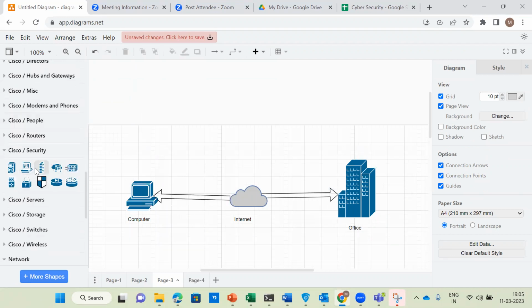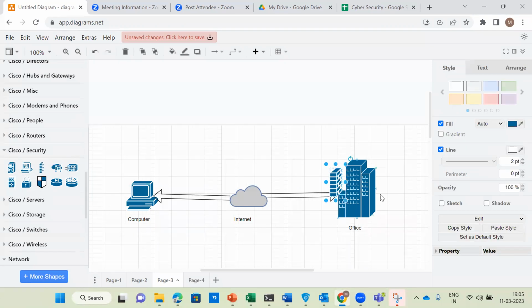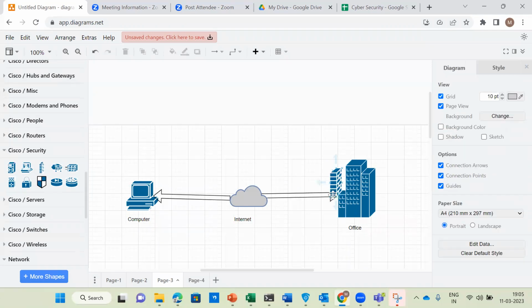So Cisco security. This is the firewall. The firewall is connected and has a digital certificate. The digital certificate may be a self-signed certificate or a purchased CA certificate. What is a self-signed certificate and a purchased CA certificate? We can discuss later. So I'm repeating once again.